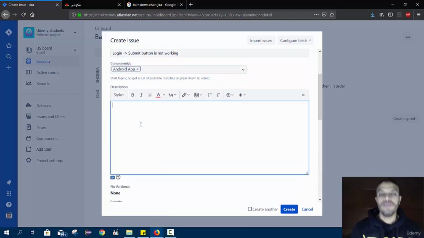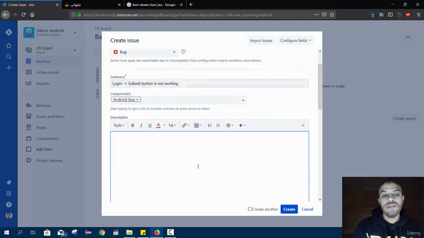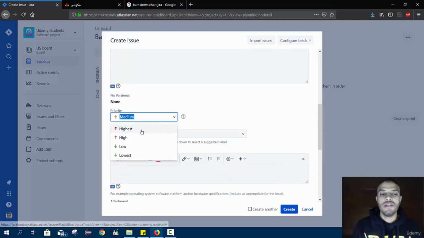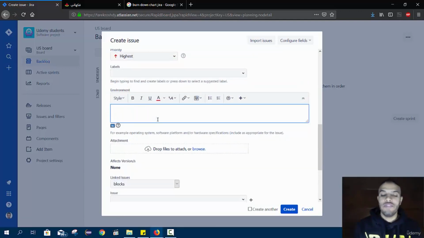In the description, you should write the expected result, the actual result, and the steps to reproduce, because JIRA doesn't give you a specific section or a special section for each one of them. Then the priority of the bug, high or highest. Then the environment, like we said, in test rank, maybe Chrome, for example, 71.